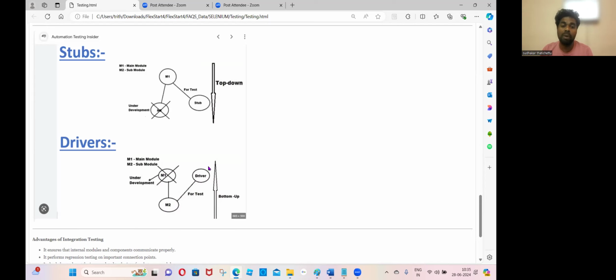So if it is bottom-up approach, drivers will be used. In case main modules are not ready, a similar kind of application, a dummy component, will be developed. That is called a driver. So the submodule can get response from the main module. So the drivers will be used.